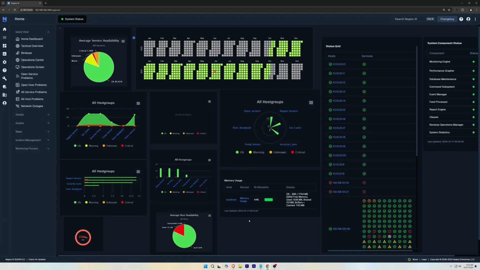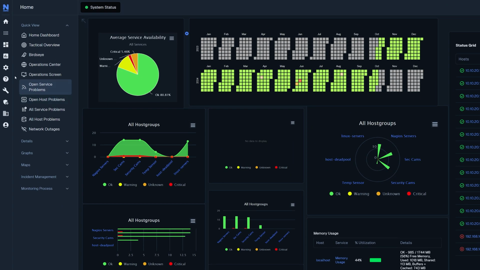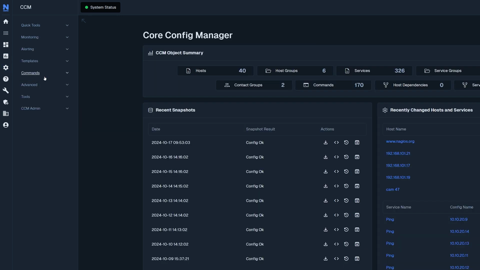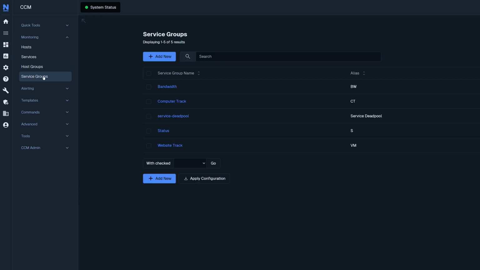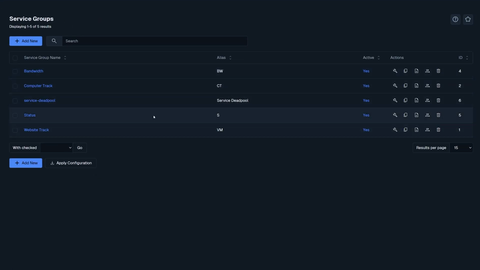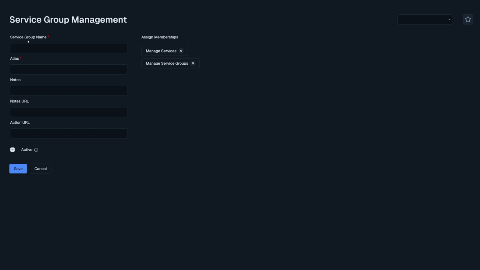Once you're logged in, hover over the gear icon on the left and click Core Config Manager. From there, click on the Monitoring dropdown and click Service Groups. In here, you could create service groups to sort all your services from various hosts all into one group. You'll find any service groups that have been previously created here. You could also add a new service group by clicking Add New.